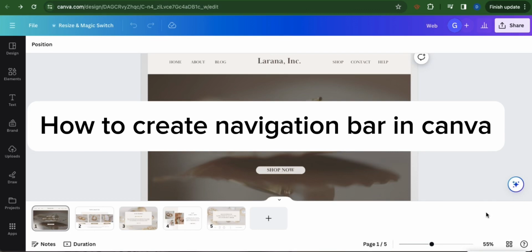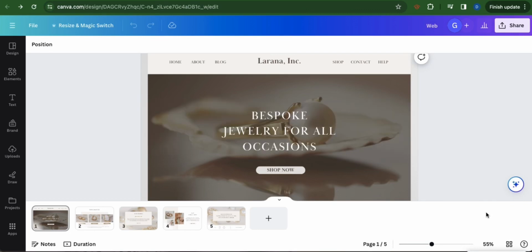How to create a navigation bar in Canva. Whether you have created your own template or you are using one of the templates from Canva, it doesn't matter as the process is the same. In this video, I have used one of the templates from Canva.